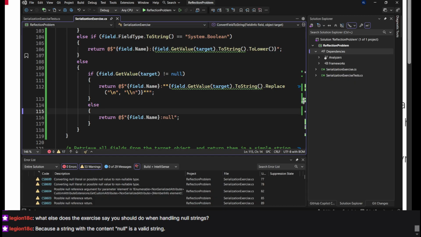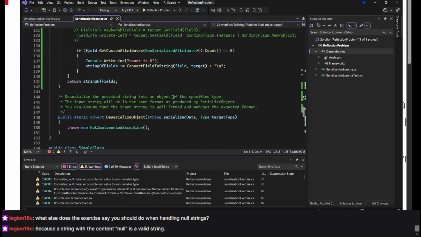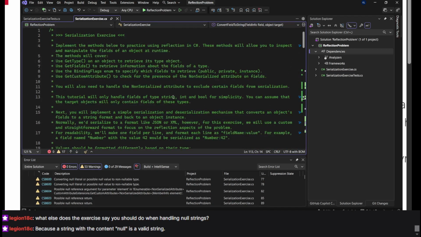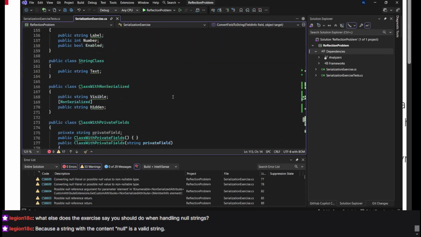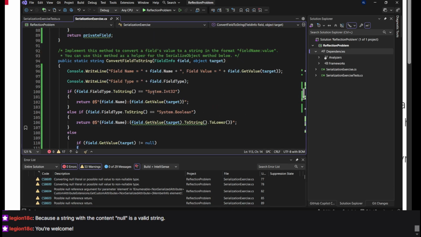Okay, that was good. Thank you. Thanks, Legion. Honestly, this is really well designed. It's so clever how they were able to create all this and the tests. So it's cool. You're welcome. I really appreciate it.